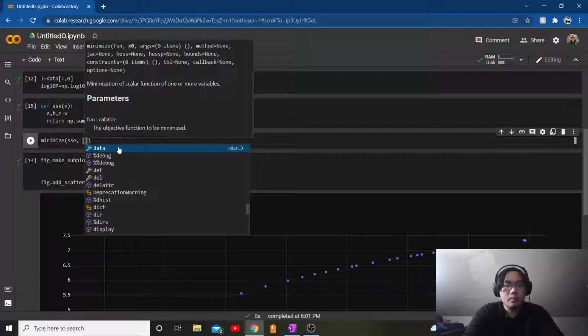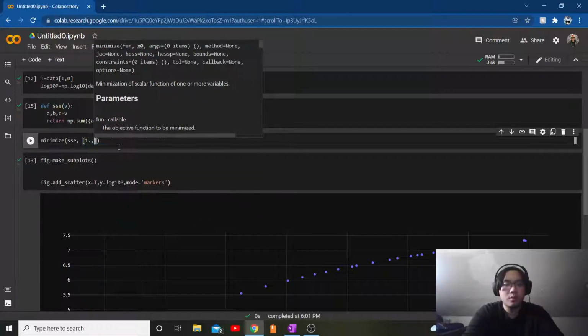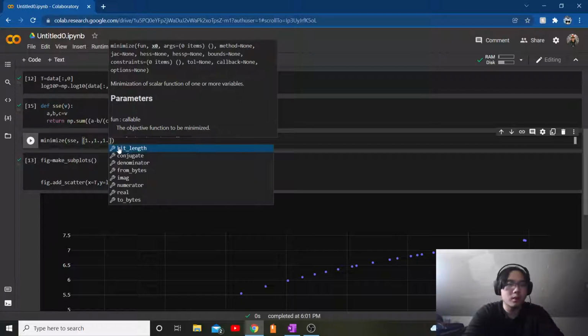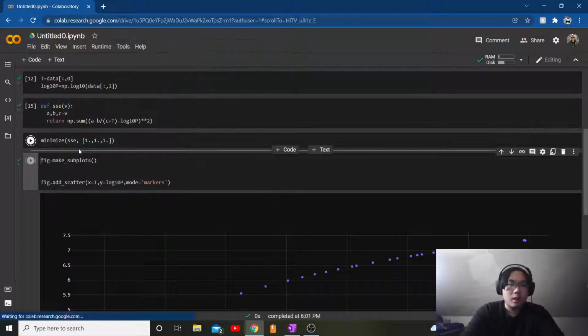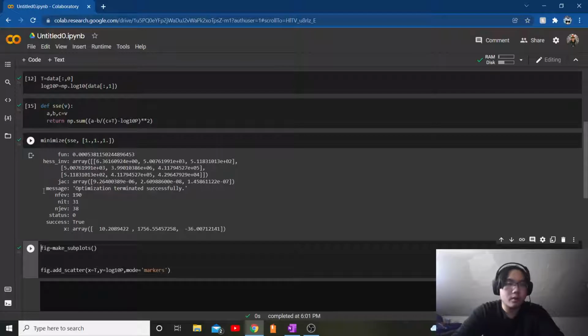right? So I don't know what those values could be, so I'm just going to give it probably a really poor guess, and I will evaluate it. And here we have it. It has found the best a, b, and c to give the most minimal sum squared error. And that's what we have all the way down at the bottom here.